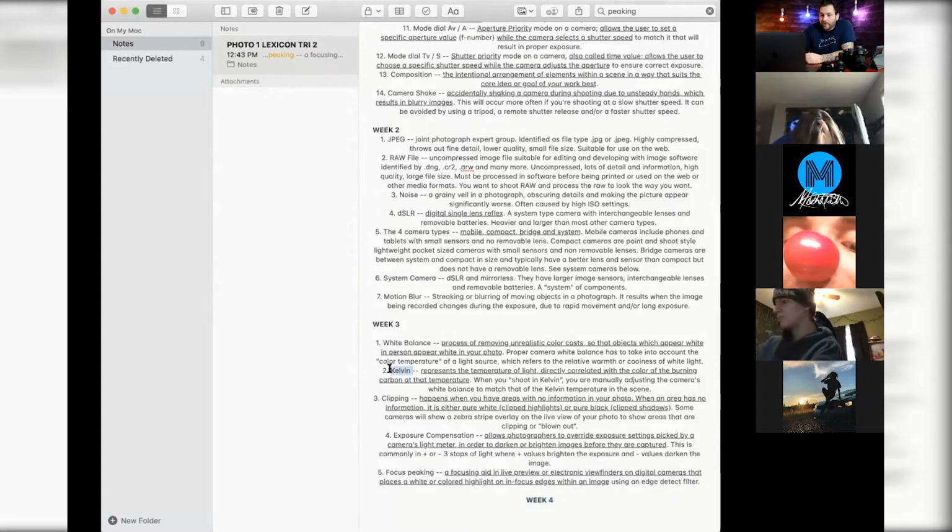Kelvin. Kelvin represents the temperature of light, directly correlated with the color of carbon burning at that temperature. So light is measured in Kelvin. We have temperature, which is Fahrenheit or Celsius. Well, we also have a thing called Kelvin, and that's what light is measured in. You can manually set your camera to be a certain Kelvin of light, which affects your white balance. You can make it a warmer Kelvin, like 2000 Kelvin would be very, very orange, or 8000 Kelvin, which would be very, very blue. But Kelvin is what we measure light in.